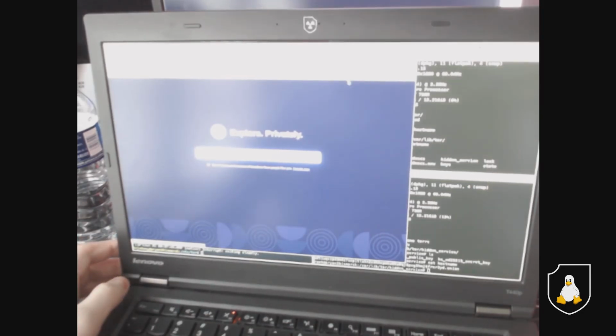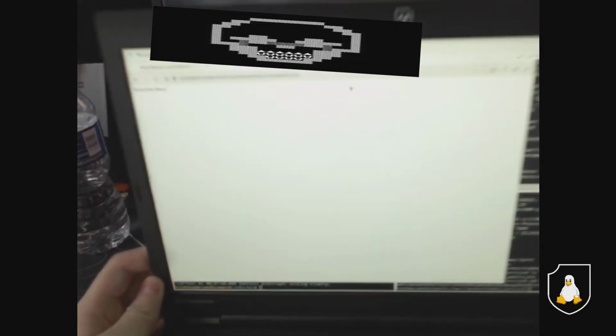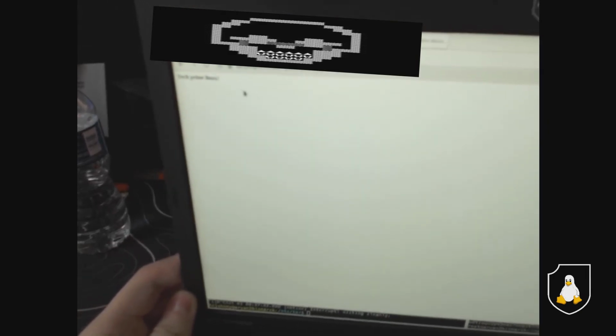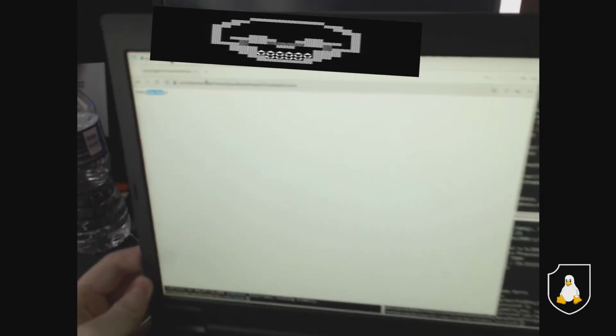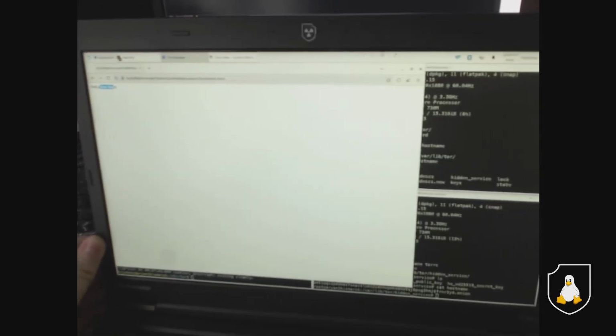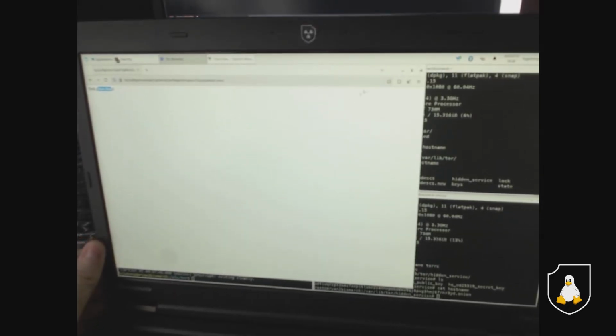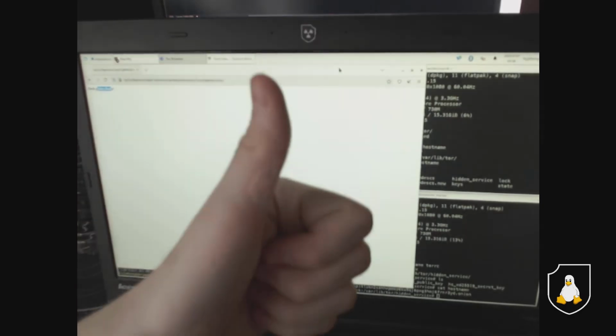Now we're going to give it a second to load. And it says Tech Prime Linux right there. Now I'm doing this off my laptop with a VPN on a completely different IP address. Very nice!